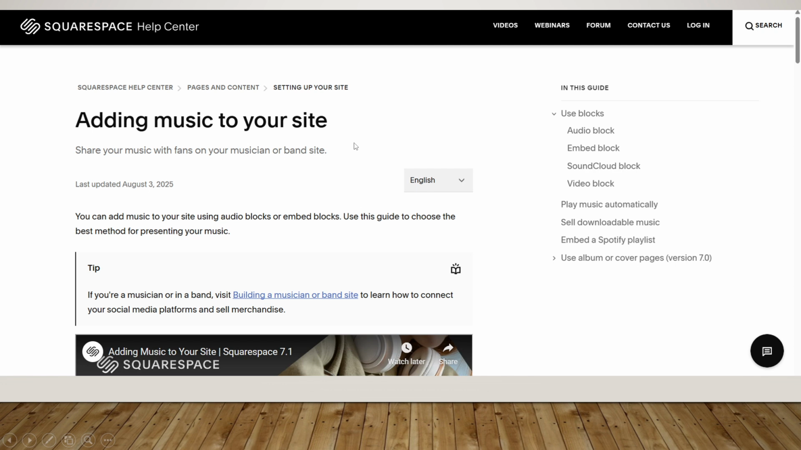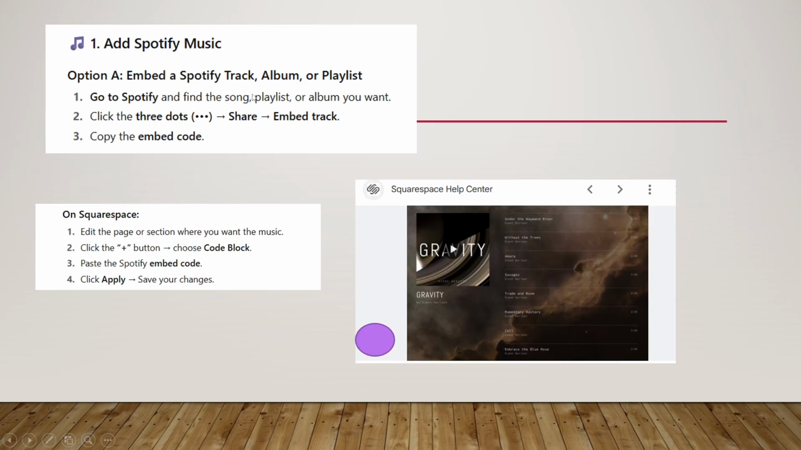Let's start with Spotify. Open Spotify and find the song, playlist, or album you want to feature. Click the 3 dots, choose Share, then Embed Track. Copy the embed code it provides. Now switch to your Squarespace page, enter Edit Mode, and click the plus button where you want the player to appear. Choose Code Block, paste the embed code, click Apply, and then save the page.